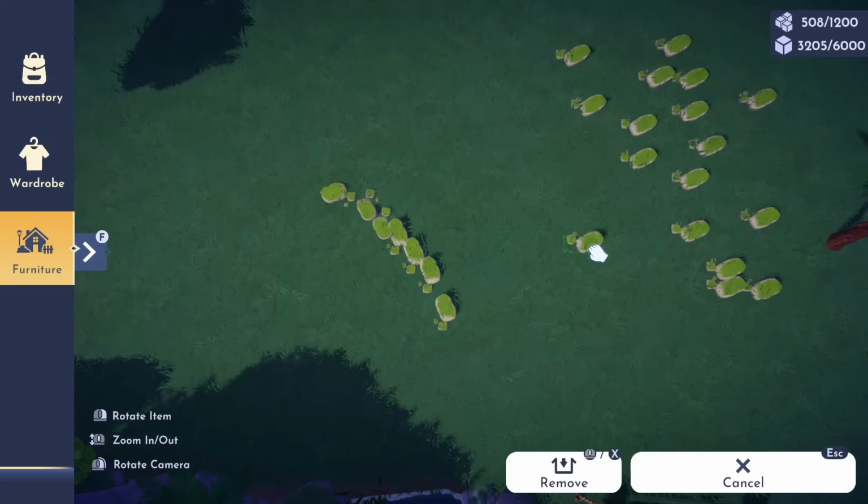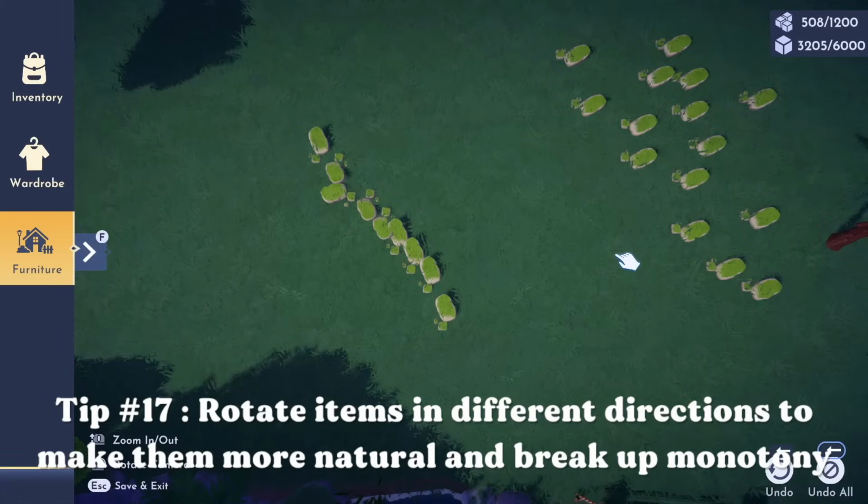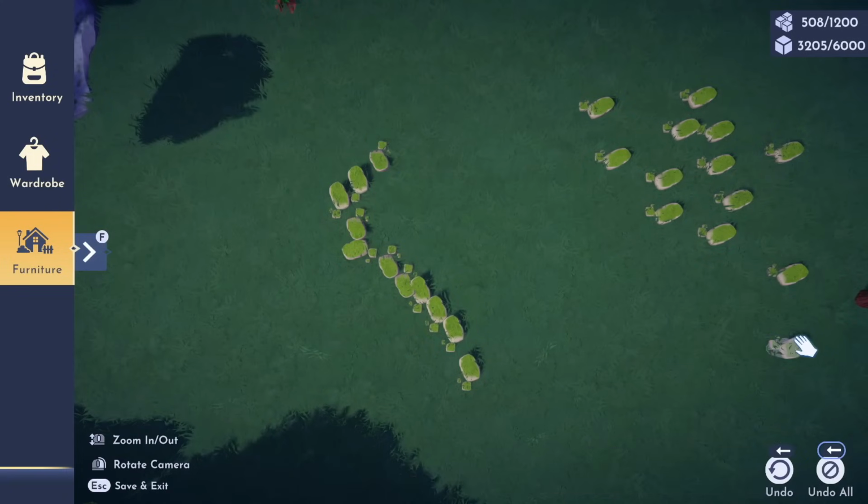So one thing that I'm doing is I'm rotating the rocks. By rotating the rocks, I think that it gives it more of a natural look, although I have seen builds where they've kept all the rocks facing the same direction, and I think it looks really good as well. So it's just really up to your personal preference on that one.